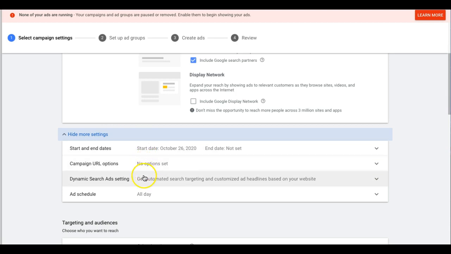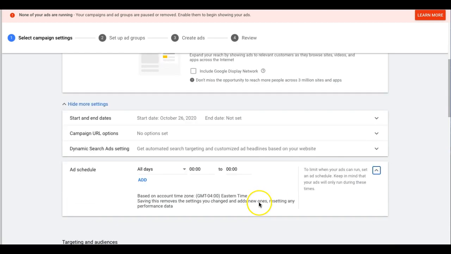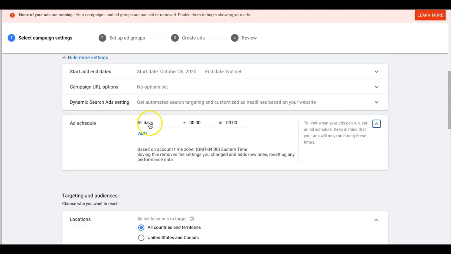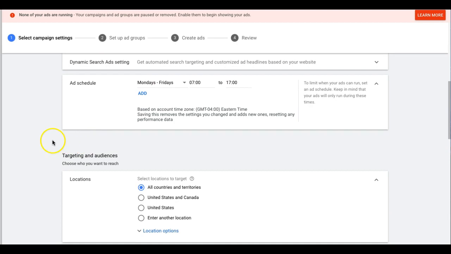We'll just check to make sure this is all good. All right, we want to set up an ad schedule. So we would do that here. Let's just say Monday to Friday. And we'll do 7 a.m. to, what's military time? So 13 is 1, 2, 3, 4, 5. So 17 is 5. So 7 a.m. to 5 p.m. is our ad schedule when our ads will run.